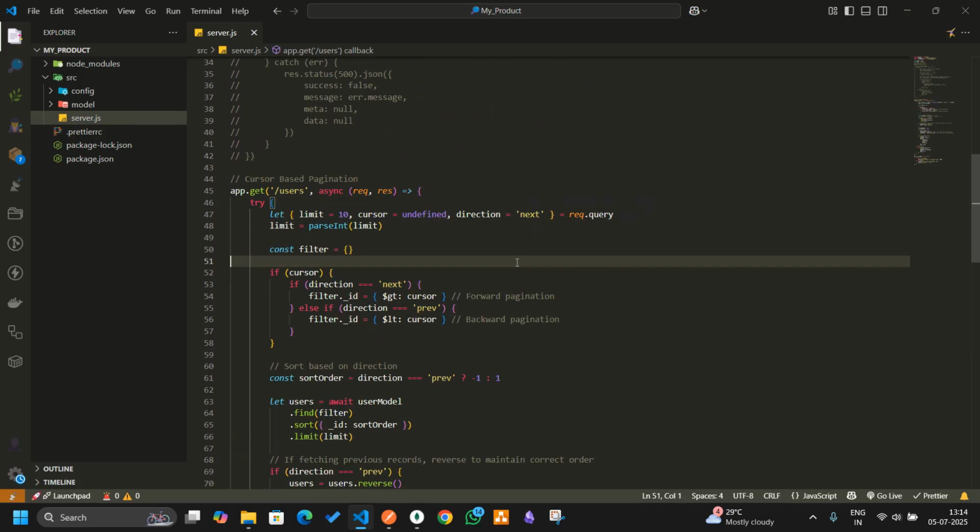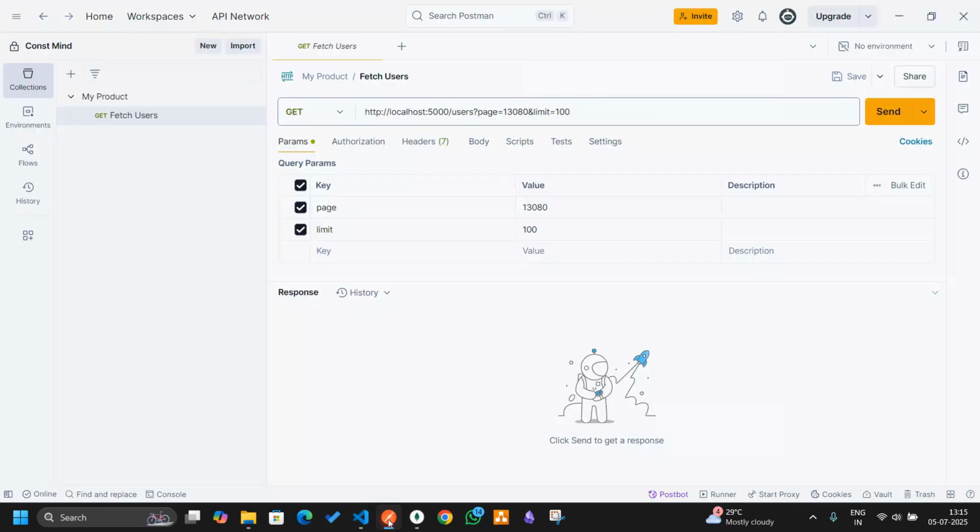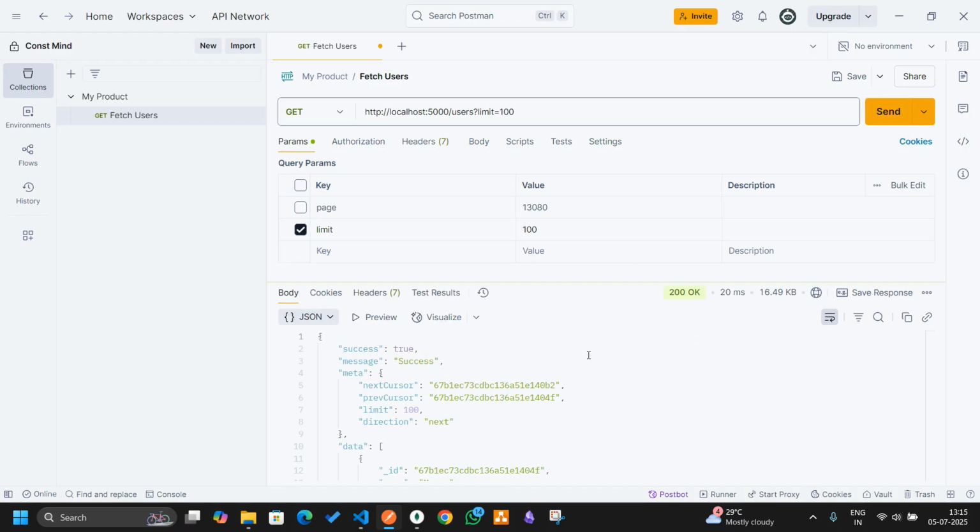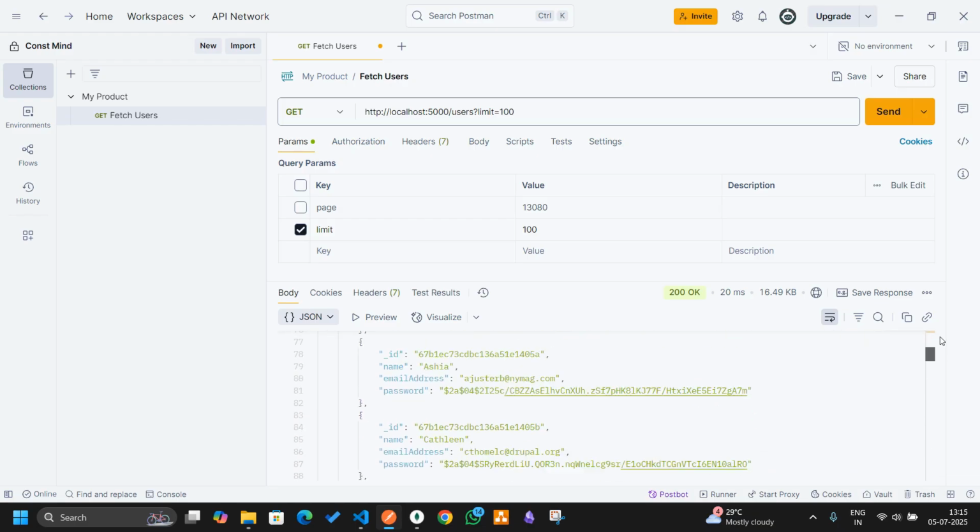Now here what I am going to do is, let me just go to the Postman, and here we have to do some changes. So first of all, I'll simply remove this page query parameter from here because that is not needed in this current technique. And now I will click on the send button. Now here as you can see, we are getting the next cursor and previous cursor in our response. Also the amount of data that we are receiving is 100.